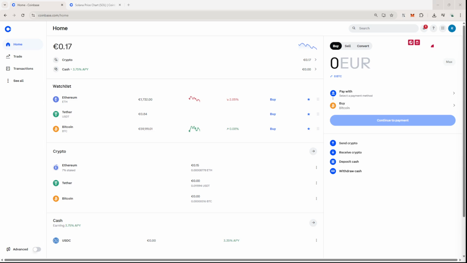In today's video, I'm going to teach you how to compare staking rewards inside Coinbase. By the end, you'll know exactly where to look on both the website and the mobile app to understand APY, track your returns, and make clearer comparisons between different staked assets.